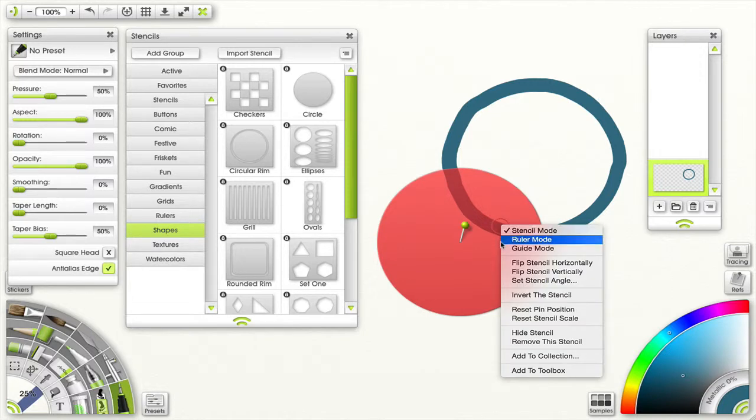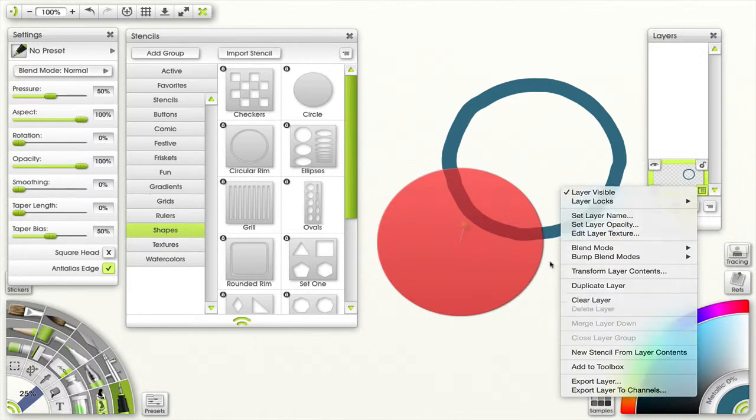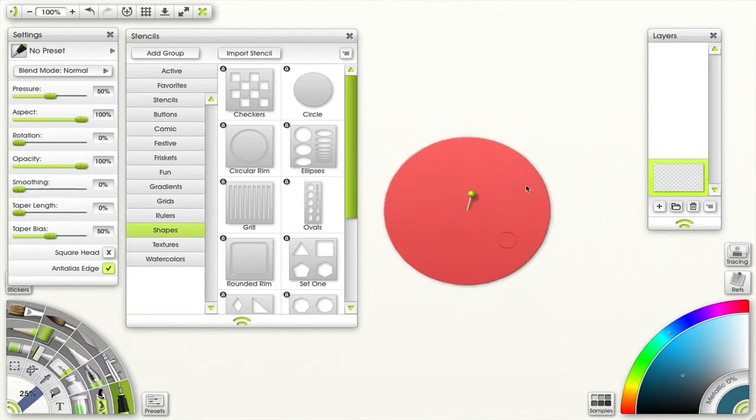I usually use stencil mode or ruler mode to kind of guide where the paint is going to go. They just seem to give me better results.